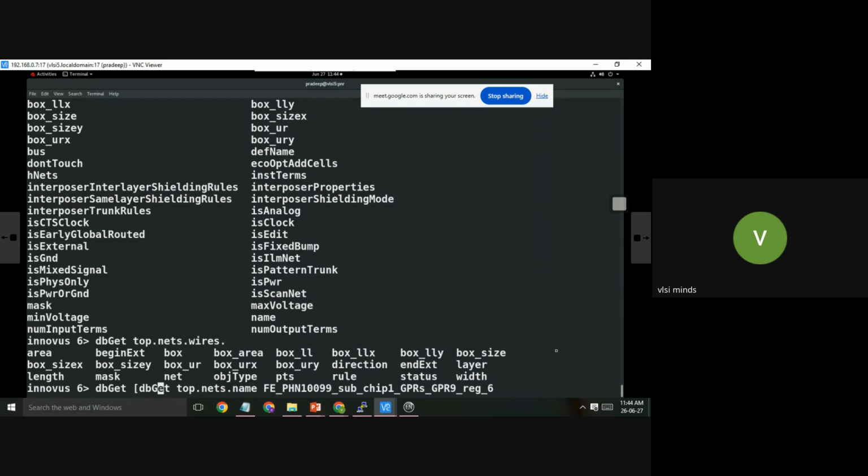Then after that, I'll use dbget again. For this net, I want wires, and I want layers for that. But now my pointer is pointing here. This is called P0. My pointer is pointing at the name, a net name. But I want wires dot layers, and that is not present in name. Wires dot layers is present in nets, right? So I should point one step back. Then I'll use minus P1.